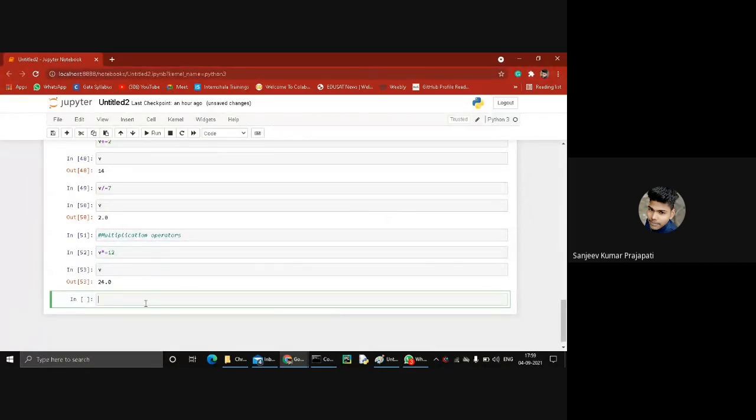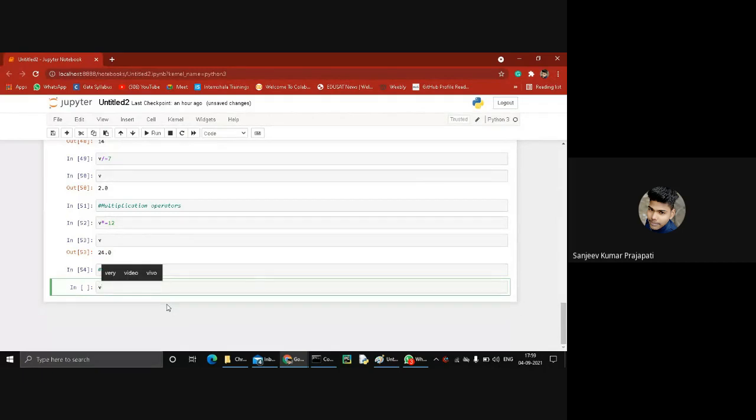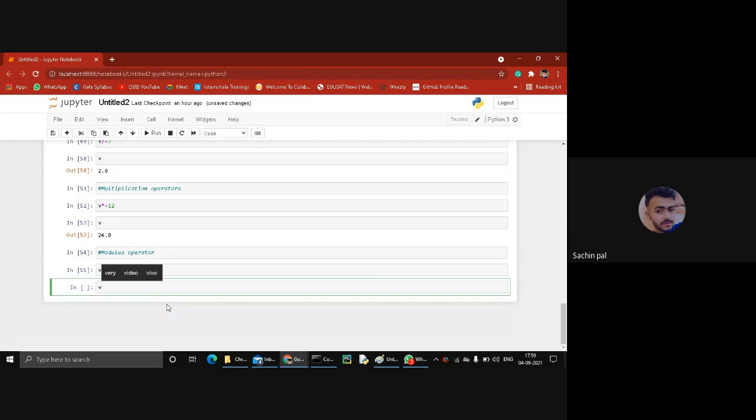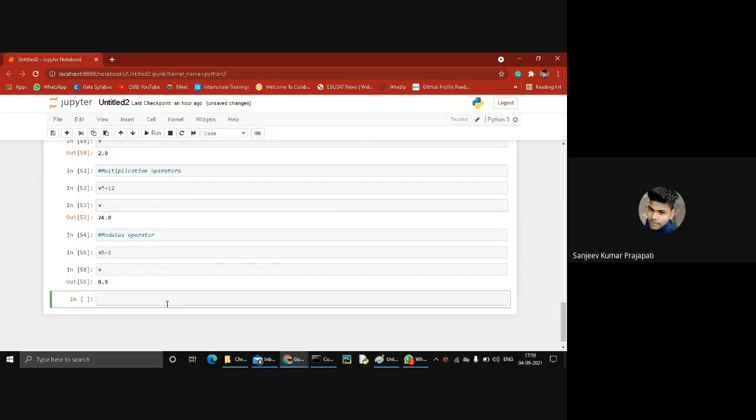How the multiplication operator works, right? Yes, sir. Okay, so next is modulus. Modulus operators. So b modulus is equal to 3. Yeah, guys, tell me. 0, sir. Okay, 0. Any others? 0, sir. We got it 0.